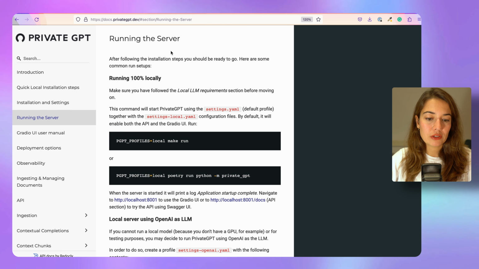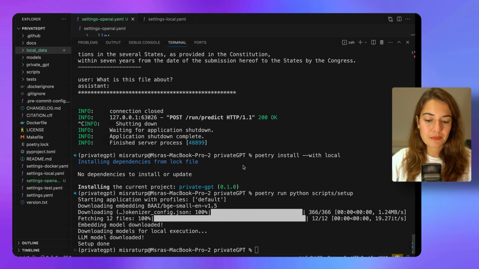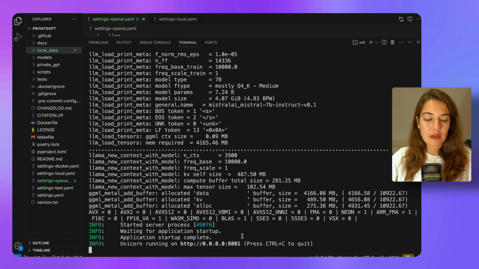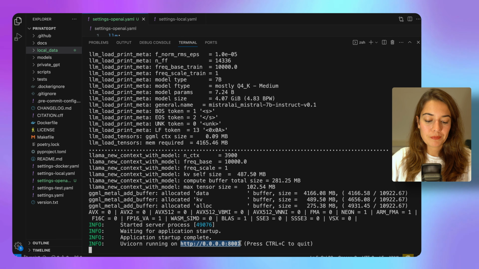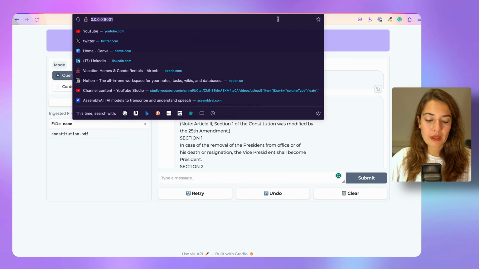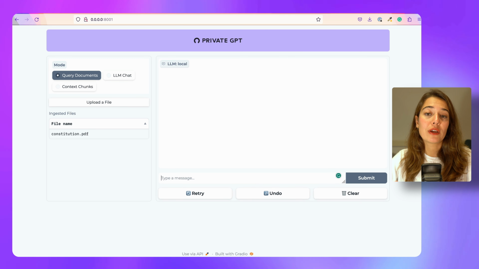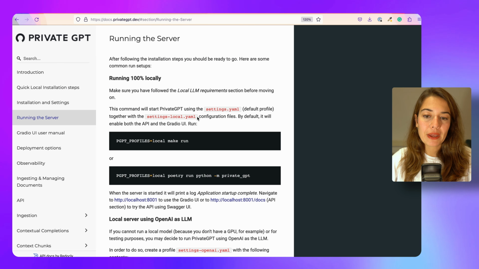Now we need to run the server. So there are a couple of different settings that you can use. So at first I'm going to use a local setting. So to run it locally, I'm going to copy this command. Paste it here. And now I see that it's again running at my local host port number 8001. So I can go back here. And now it is running and it's actually connected to a large language model.